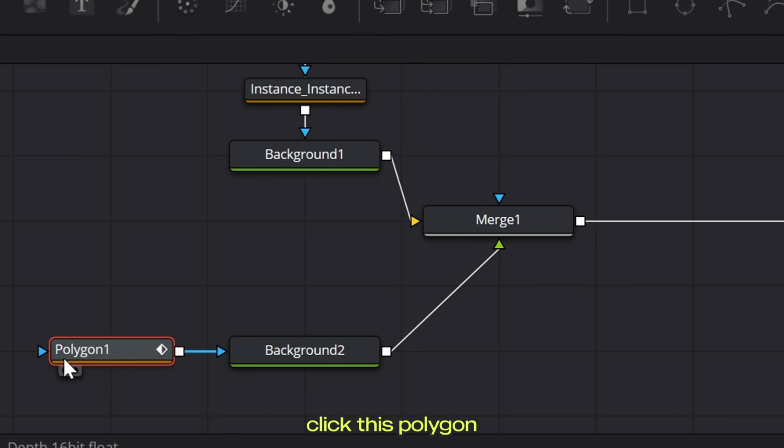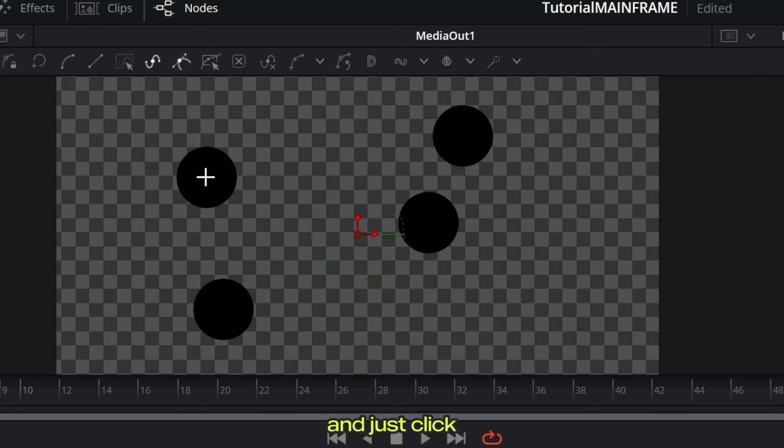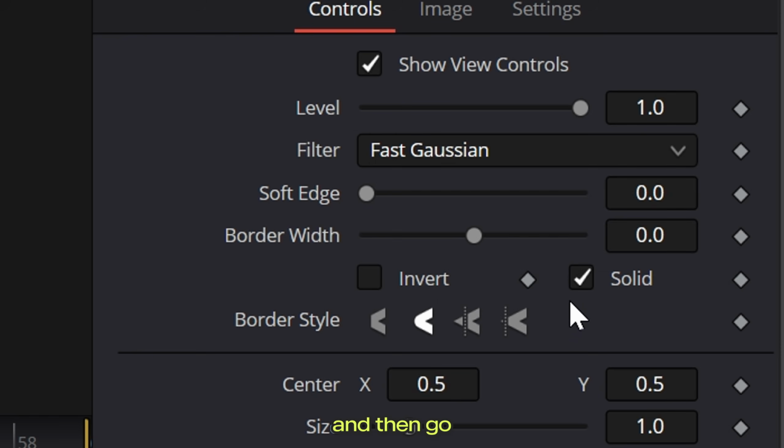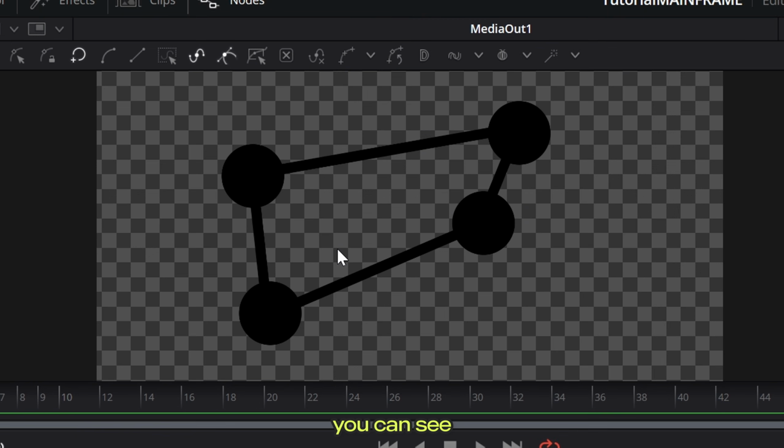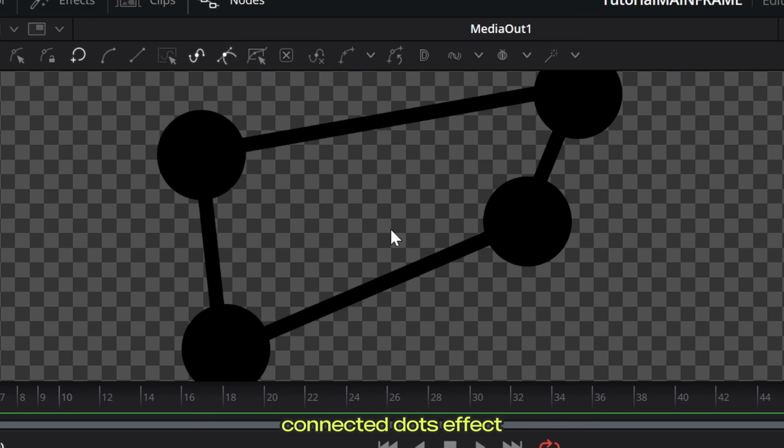So after that, click this polygon node and just click on each of the dots to make your shape, and then go into the settings on the right, uncheck solid, and then increase the border width. And you can see that we have a nice little connected dots effect already.